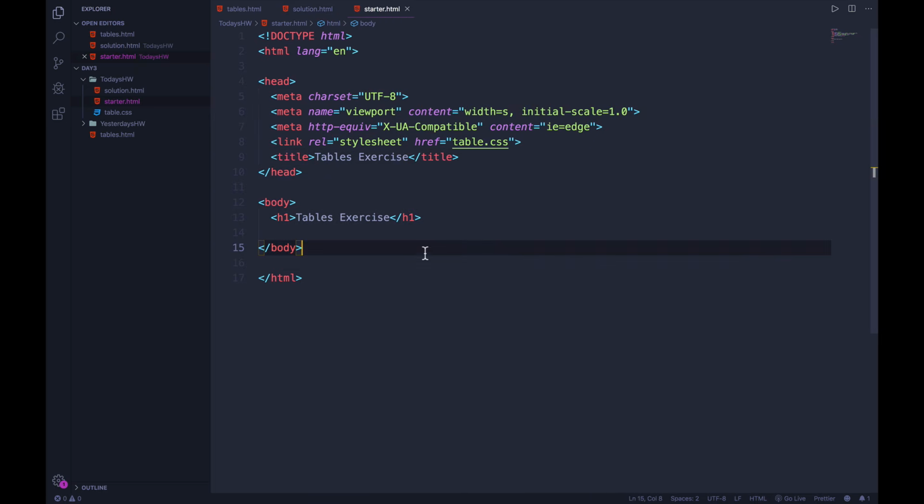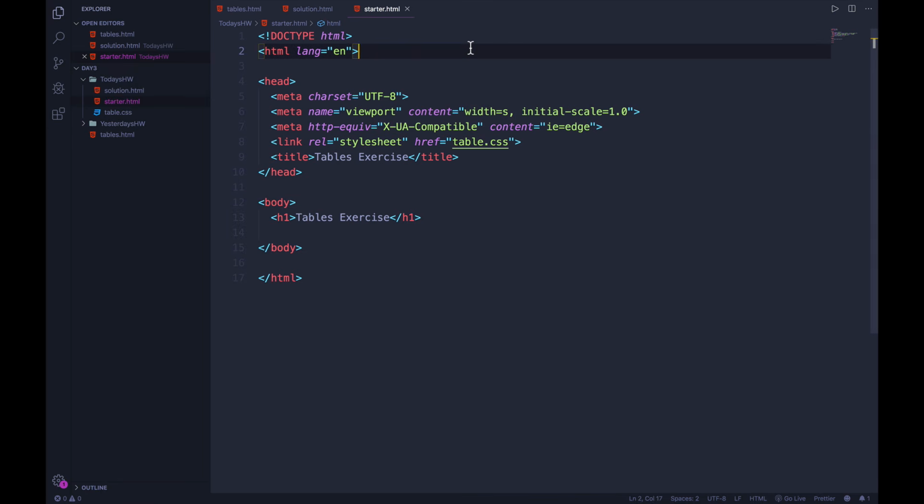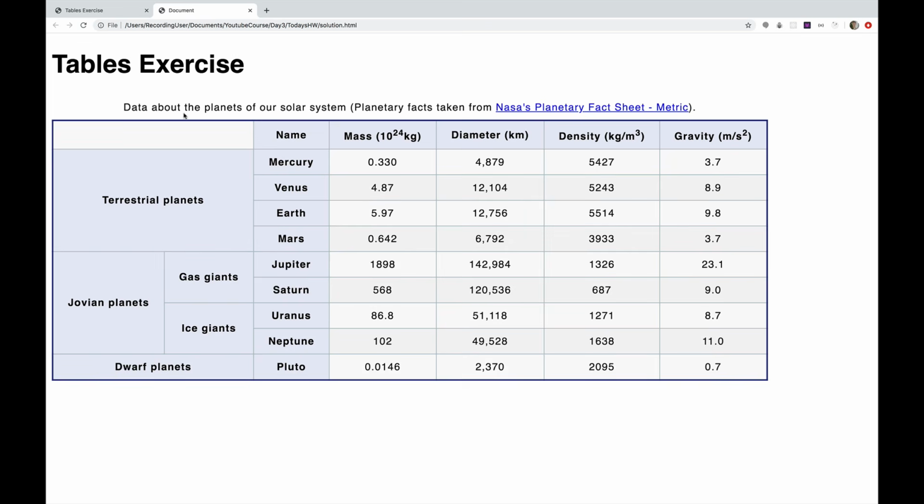The reason I'm giving you a starter file is that I'm giving you some styles. We haven't talked about CSS. You do not need to touch that file. If you want to take a look, go ahead. It's always good to look ahead and try and understand what we're going to learn later, but you don't need to touch it. All that you'll need to do is write a table in this file that looks like this.